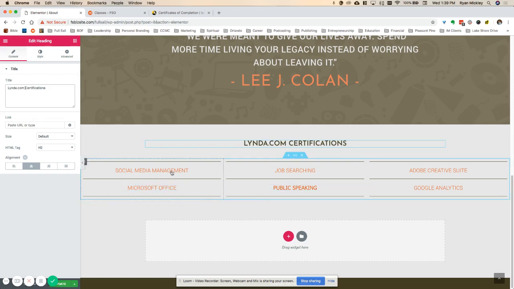That is how you link a certification to one of your certification spots down here. And that's also how you can change these lines. You can change the color, the font. You can change the text to read whatever certifications you've earned. And you can remove some of these lines as well.